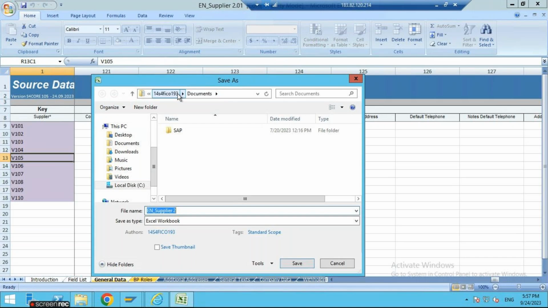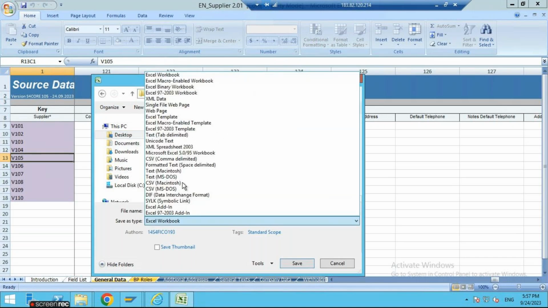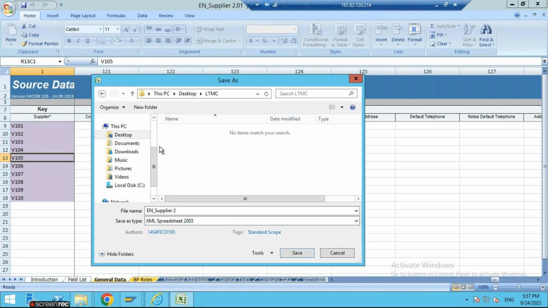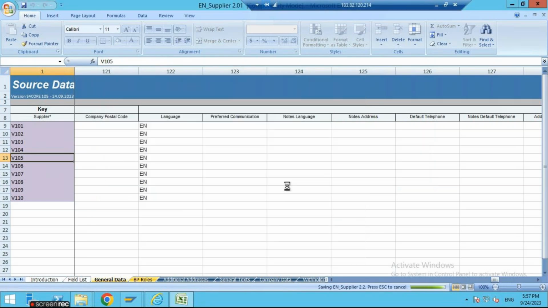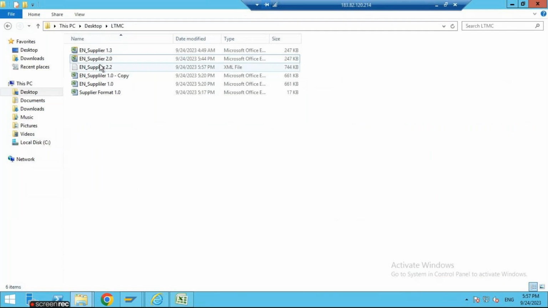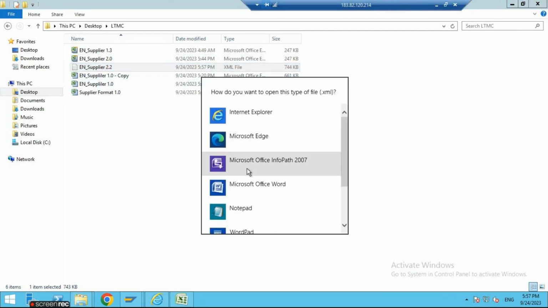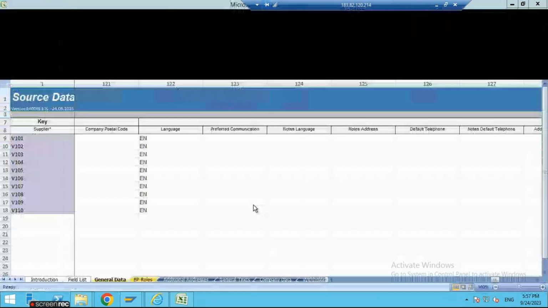It was saved in a different folder, and I go to Ltmc, and here I save this as an XML spreadsheet 2003. I'll make it 2.1 en supply 2.1 XML spreadsheet, or else let me make it 2.2, a fresh one, and save it. Once this is saved, you can see here 2.2 en supply. This is the file which I want to upload. The system uploads this XML file. Actually, you cannot read an XML file if you open it.